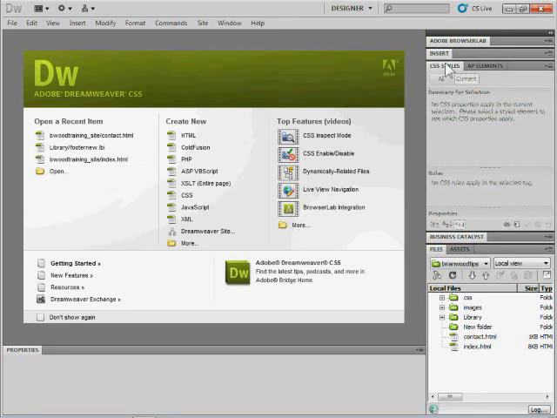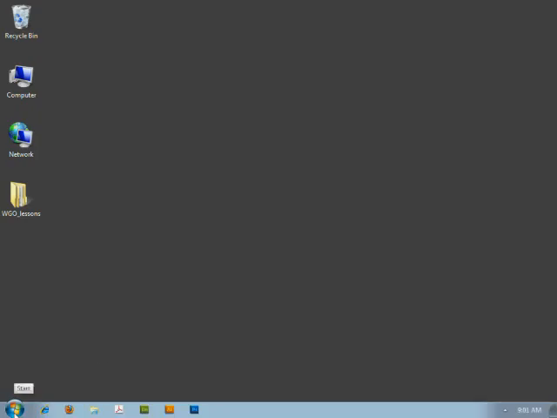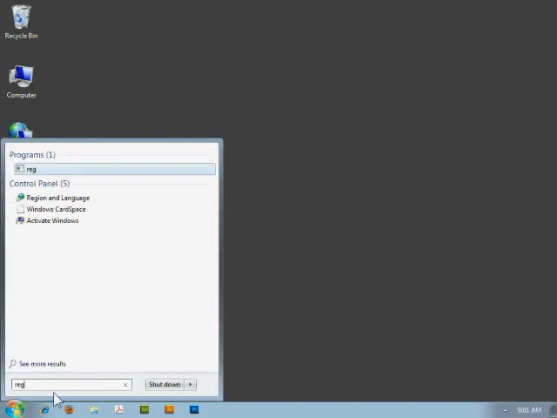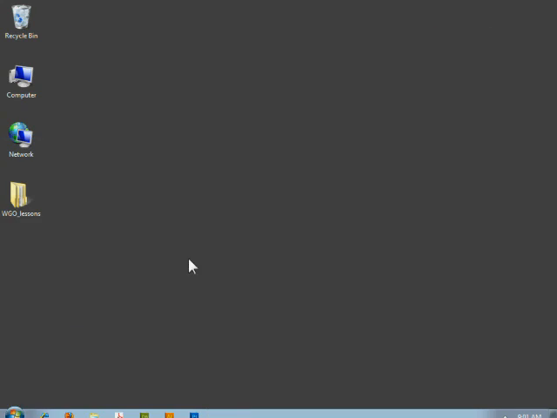Now in Windows, it's a little different. On Windows, if I close Dreamweaver, go to my start menu and type in registry edit basically, and I hit return. It's going to ask me to open this up. I'll say yes, and I'm using the new Windows, Windows 7, so yours may be a little different.